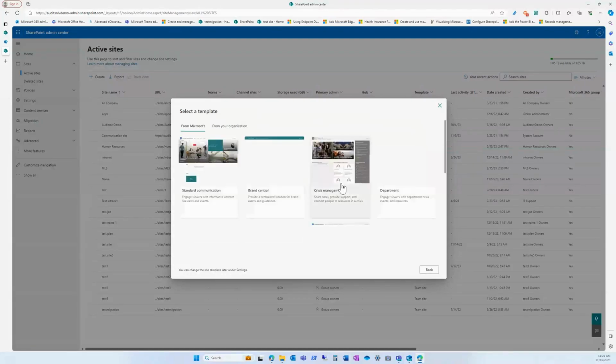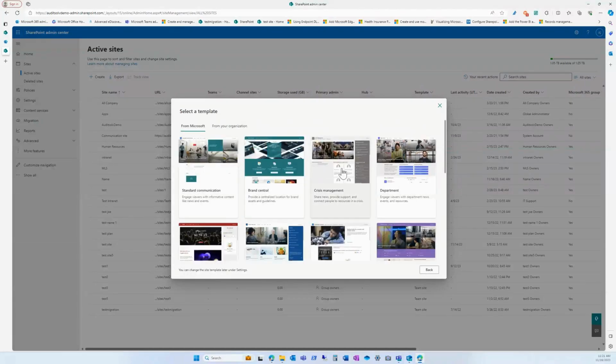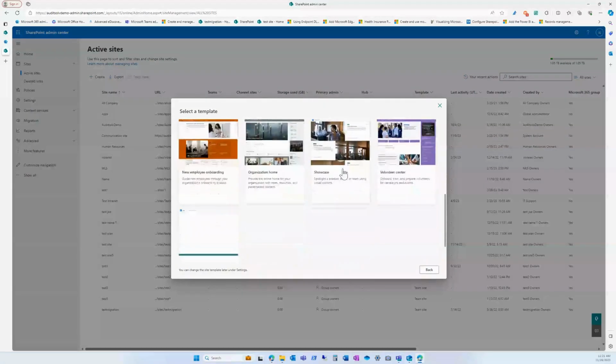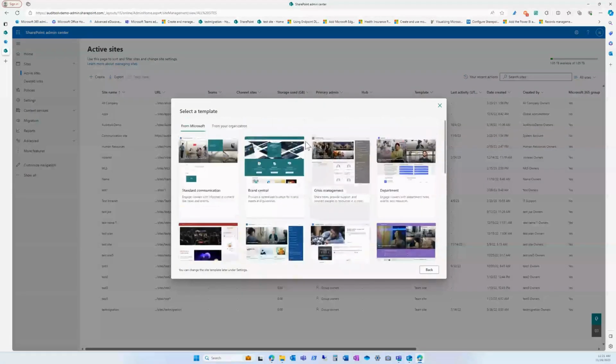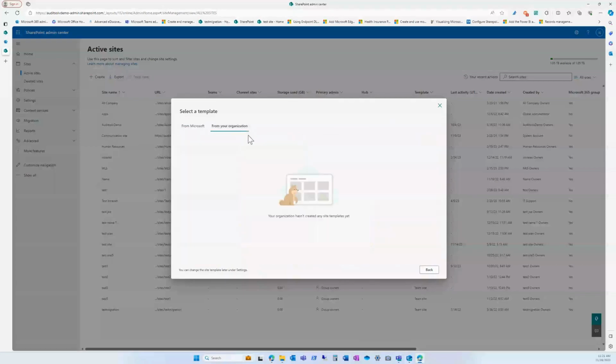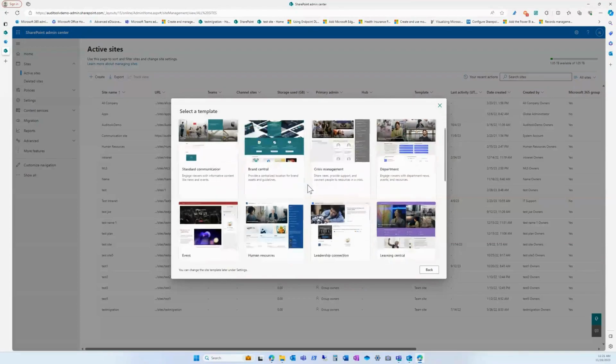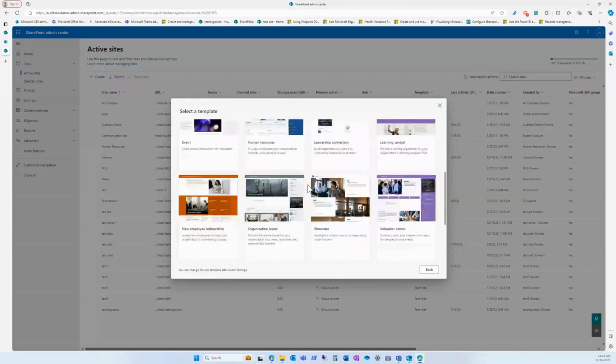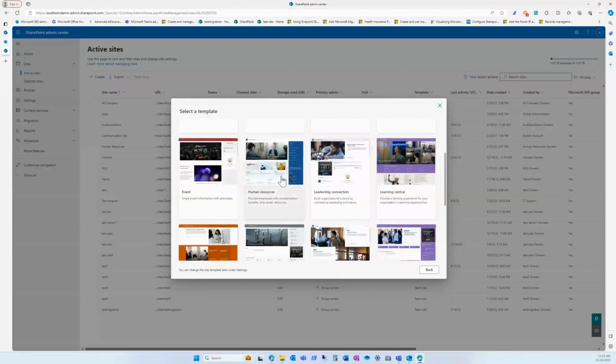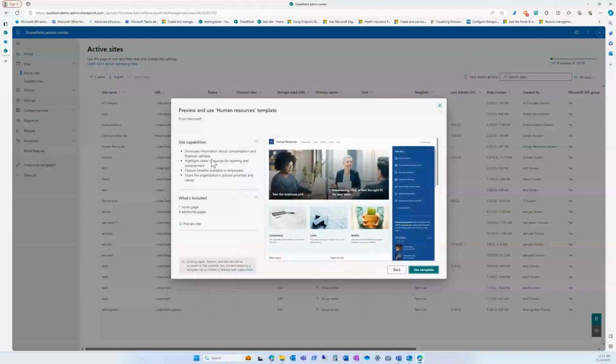So you click on it, and now you have the option of templates within Microsoft, or you may have templates within your organization. You find the template that you want to use, select it, and it gives you information about it to determine if that's the one you want to use. If it is, use template.